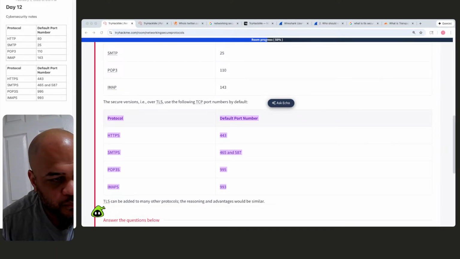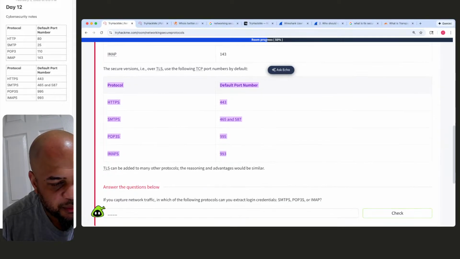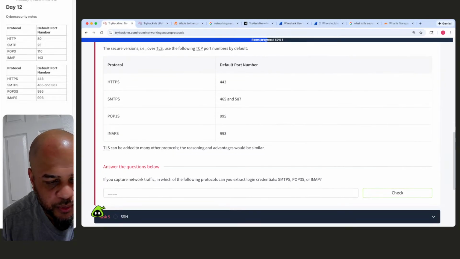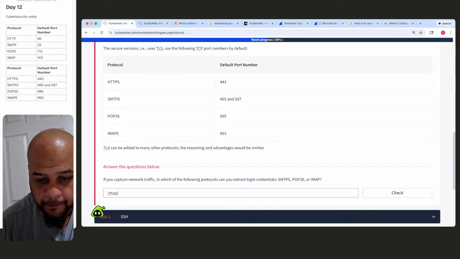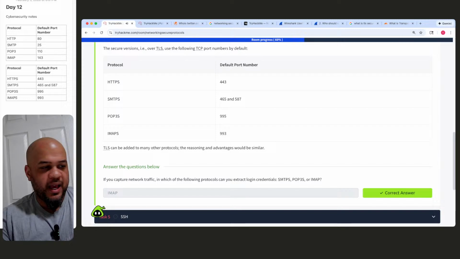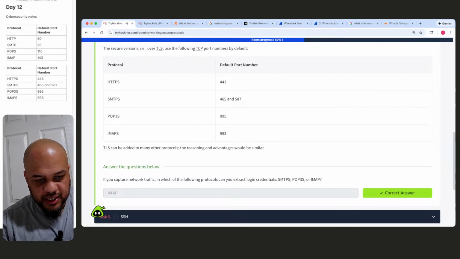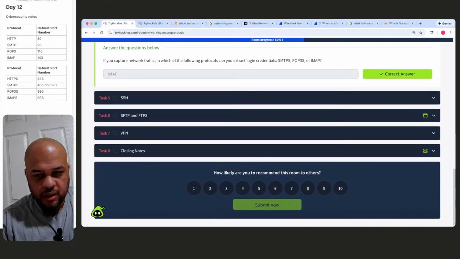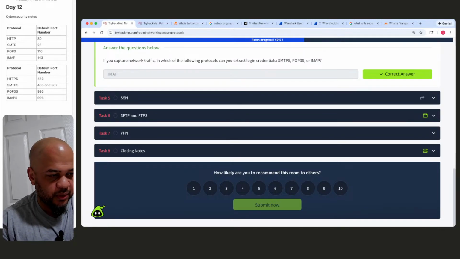All right. TLS can be added to many other protocols. The reasoning and advantages will be similar. If you capture the network traffic, in which of the following protocols can you extract the credentials? So we see this has an S, this has an S, IMAP does not. So we'll go with IMAP, hit check. The reason being is that it did not have a secure protocol as the other methods did. Therefore, it would be most likely and easily manipulated because it is vulnerable without the secure at the end.